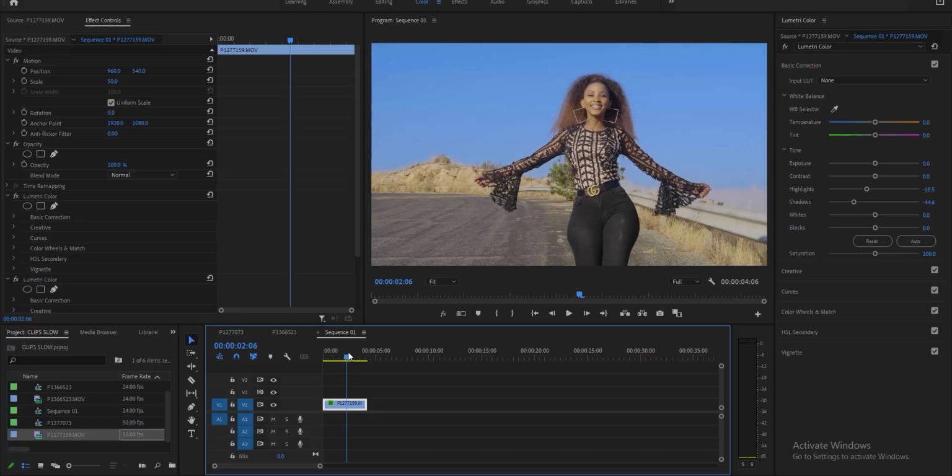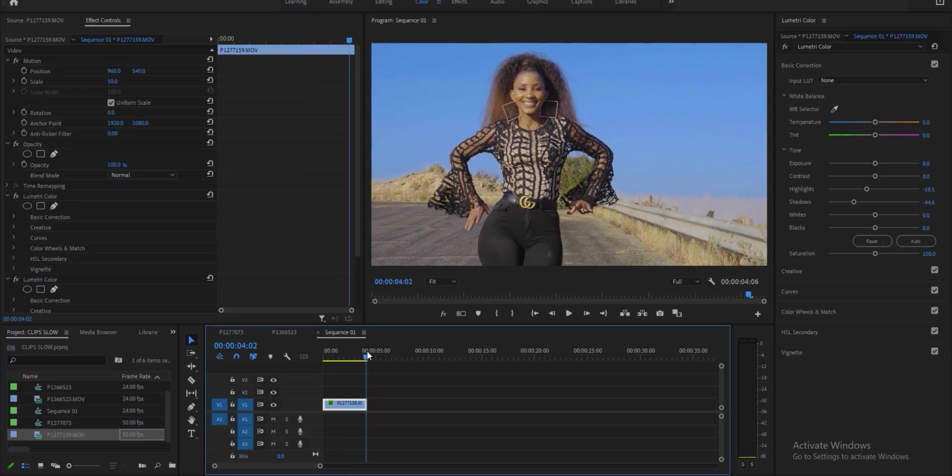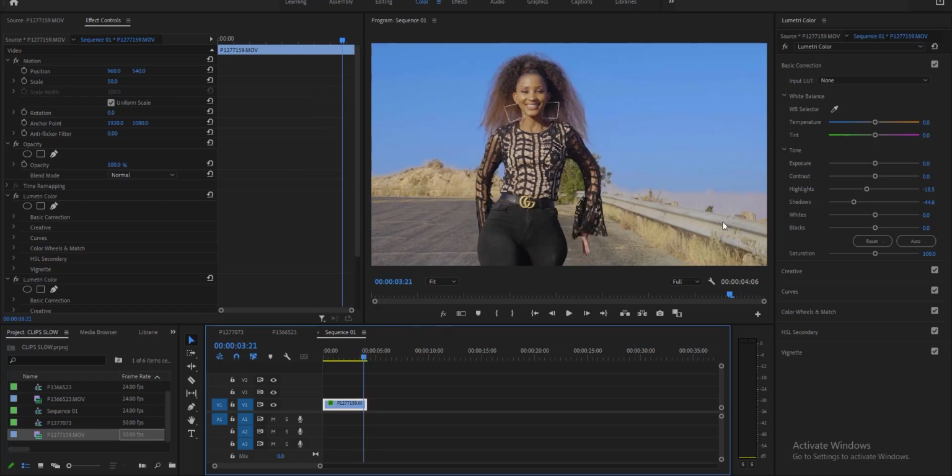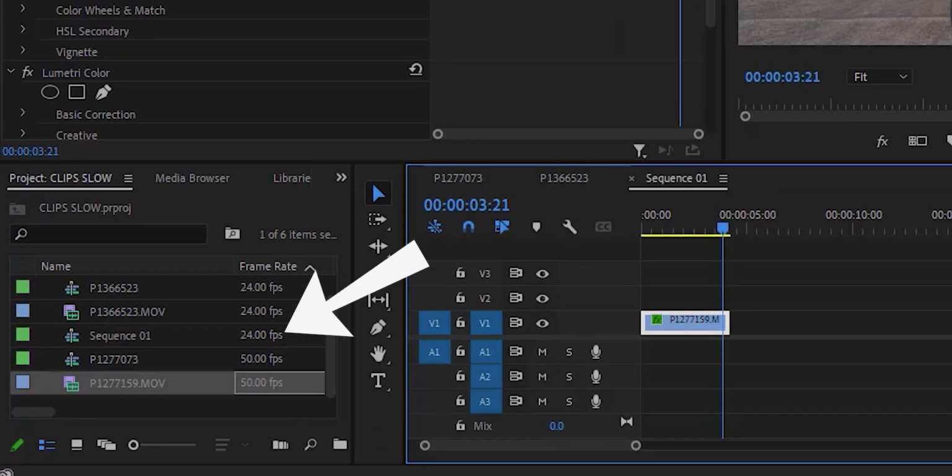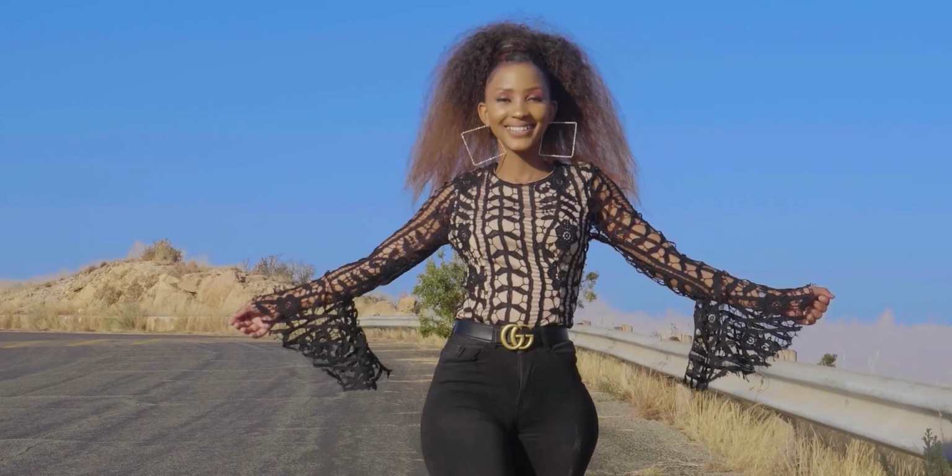The same thing will happen if you shoot your video at 50 frames per second and edit it in a timeline of 24 frames per second without converting it. It will look very choppy because the video has to cut some of those extra frames, because remember now you are editing in 24 frames per second sequence.